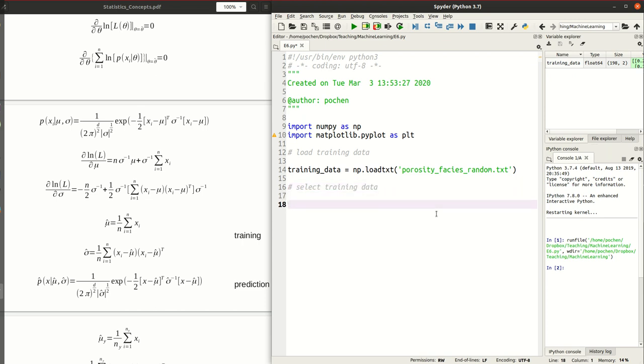So we're going to separate our training data into 2 categories, and 0 is going to represent shale, and then 1 is going to represent sandstone, right? So we're going to say pore 0, the porosity for shale, is going to equal to training data. Now we have to subset our training data.